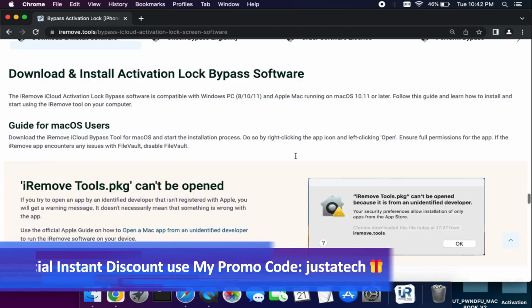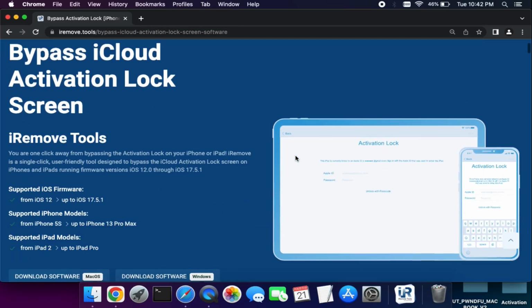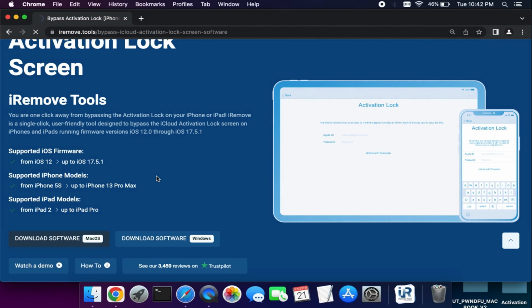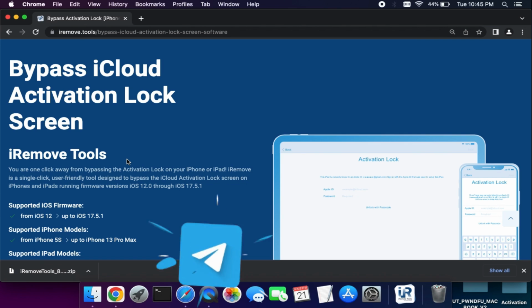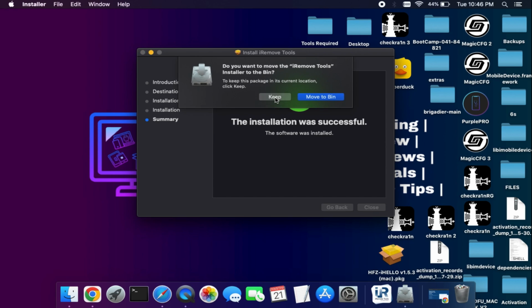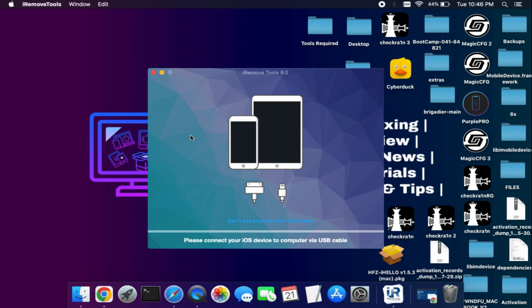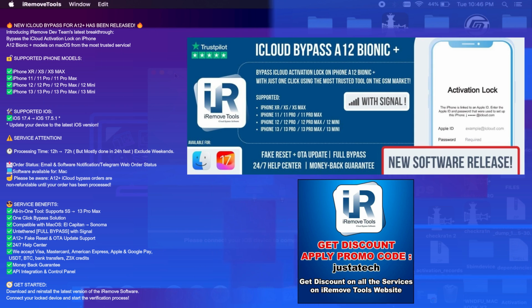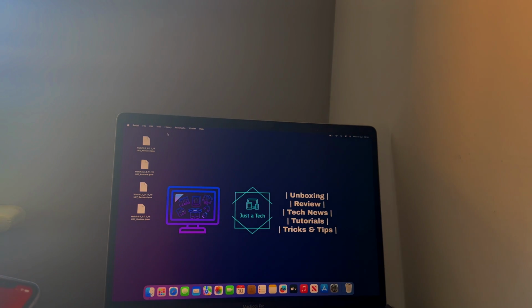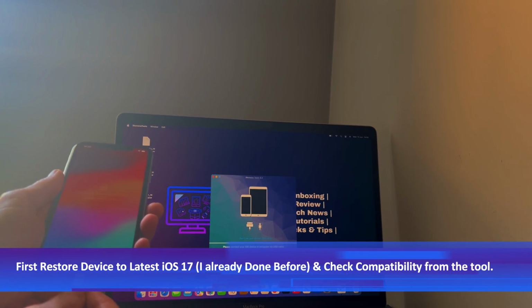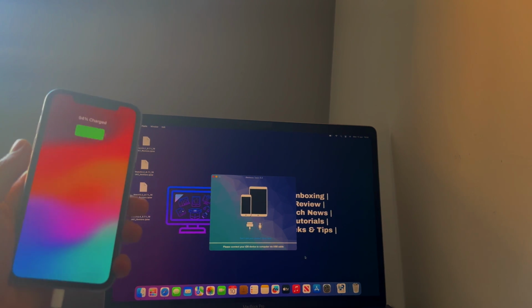So after that, you can simply install the tool. The complete information that is required in the bypass, you can pause the video and check it out. There is the batch timing after the registration, you have to wait for it, and then you can easily activate by the tool. So step number one, you have to completely restore your device to the latest iOS 17, that is 17.5.1 at the moment. In the future, when a new version is released, just check out the page to see if it's supported and you can use this service.